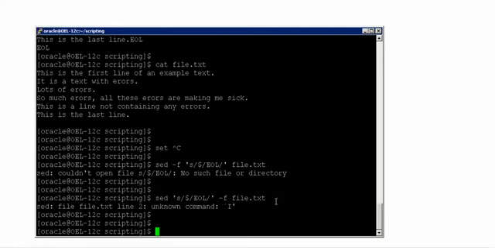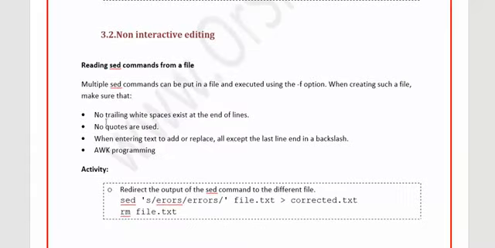Instead, I have got multiple lines of data inside this file. What I'm trying to say is, if you have a file with a set of sed commands, and you want to execute all of them one by one using sed, you just say sed -f and the file name where you have the group of sed commands to be executed. And this particular file should not have these things.